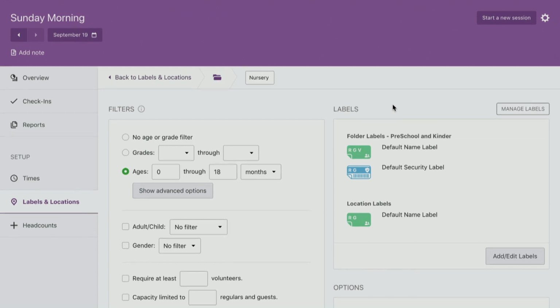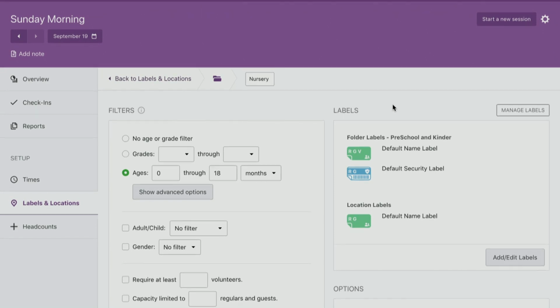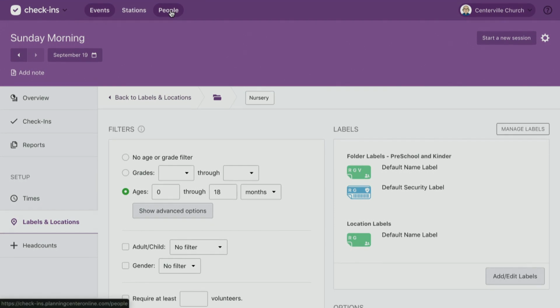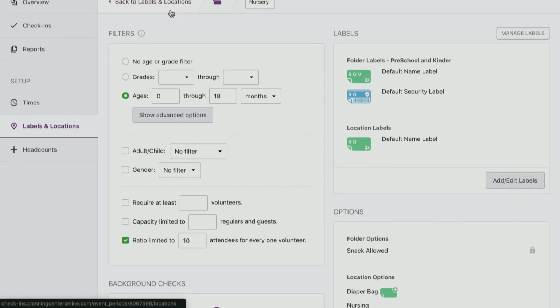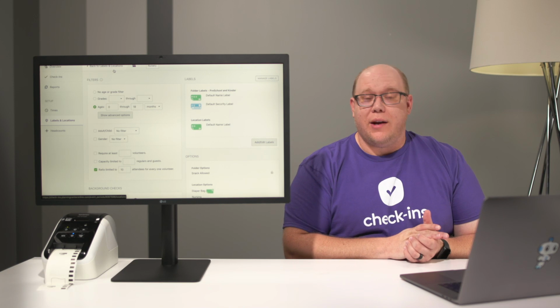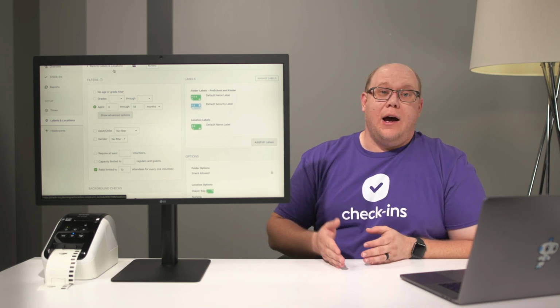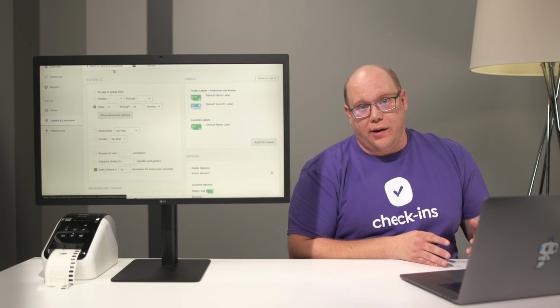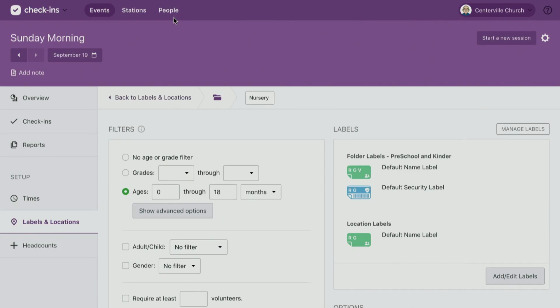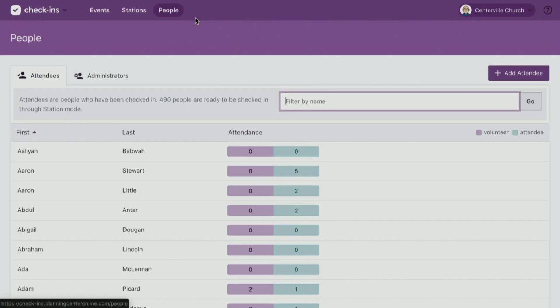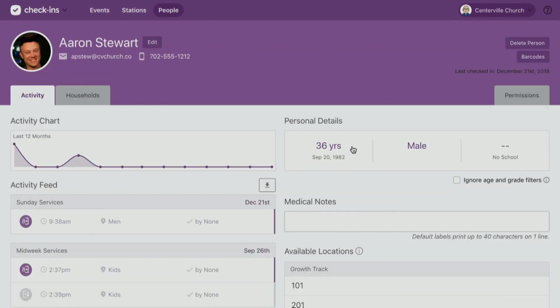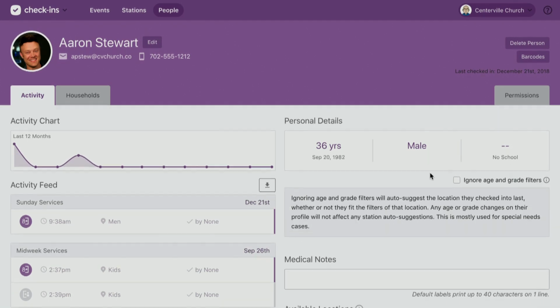But before I move on, I want to show you one more thing that's important. Sometimes there's an instance where, let's say it's a special needs case, where somebody really does fit into 5th grade, and 5th grade should be on their profile, but they should be going to the 3rd grade classroom. In those cases, we do have an option for you. If you go to people and you go into somebody like Aaron Stewart here, you can choose ignore age and grade filters. What that's going to do is basically it just keeps whatever their last check-in was.